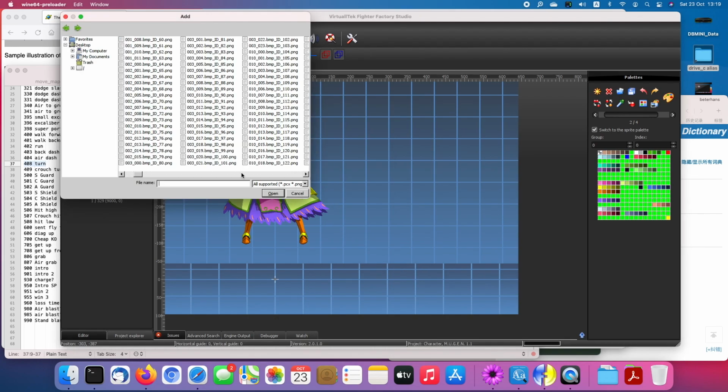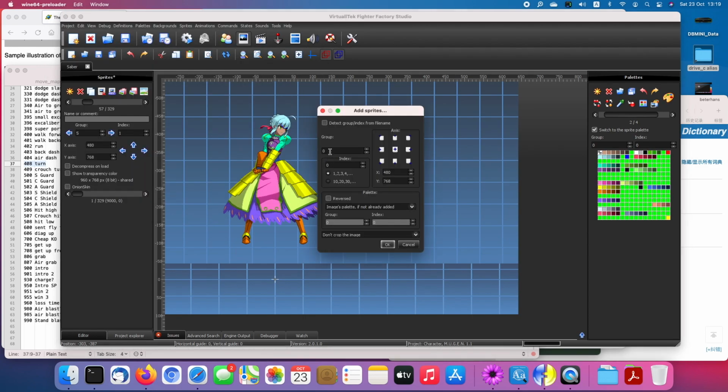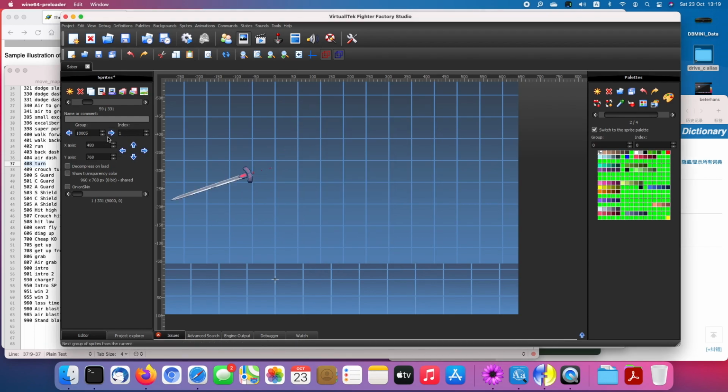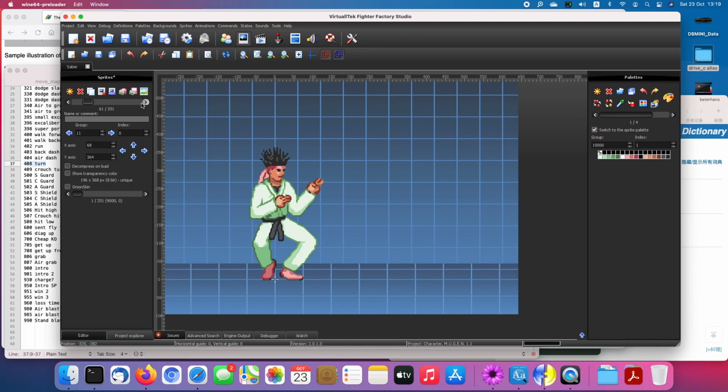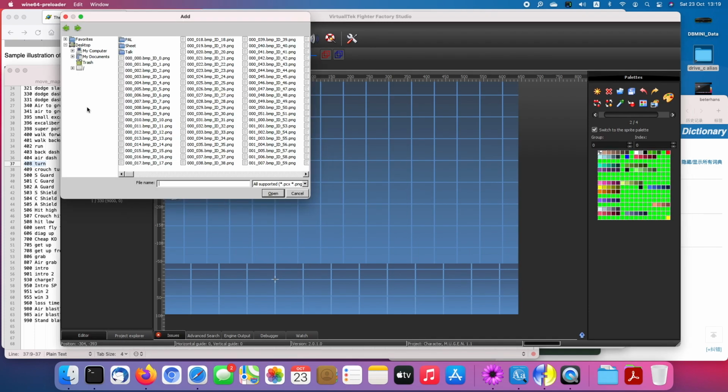Okay, so let's import the swords. If you remember from the last episode, I have a naming strategy: the corresponding sword animation is the master animation plus 10k. Also choose this pivot point. You see the Saber is floating in the air. It doesn't matter. We will adjust all the animation after we import all the sprites.